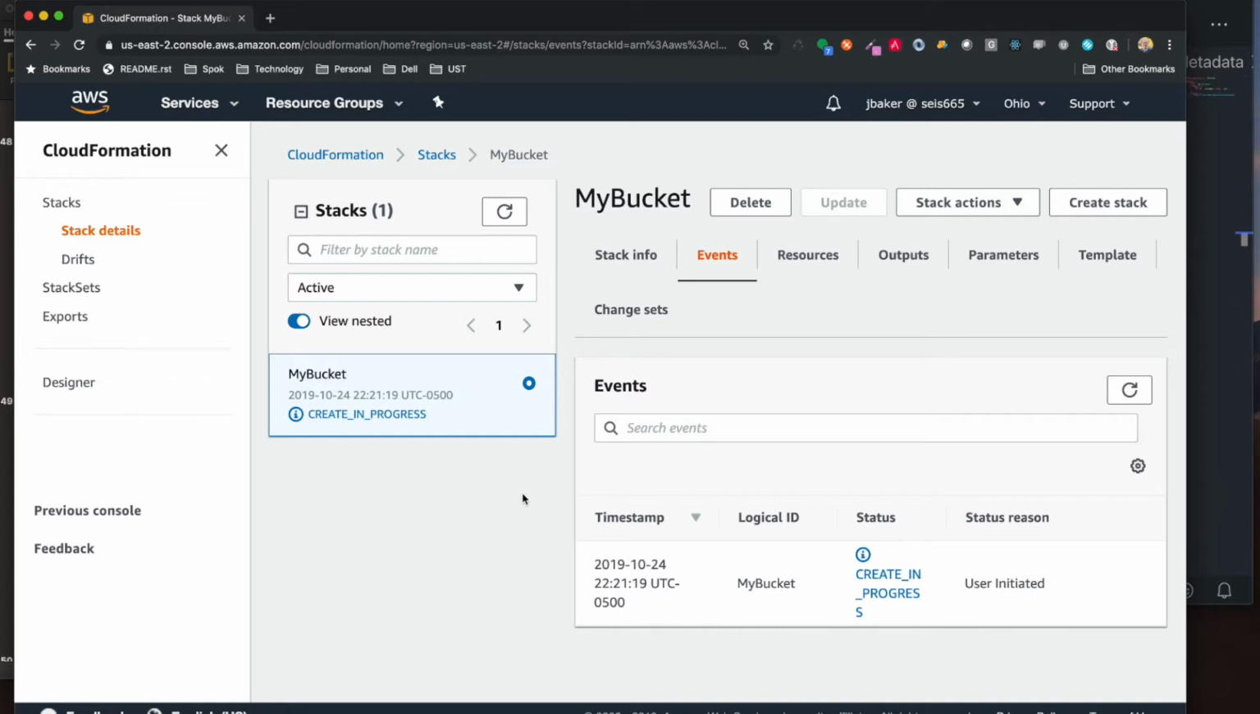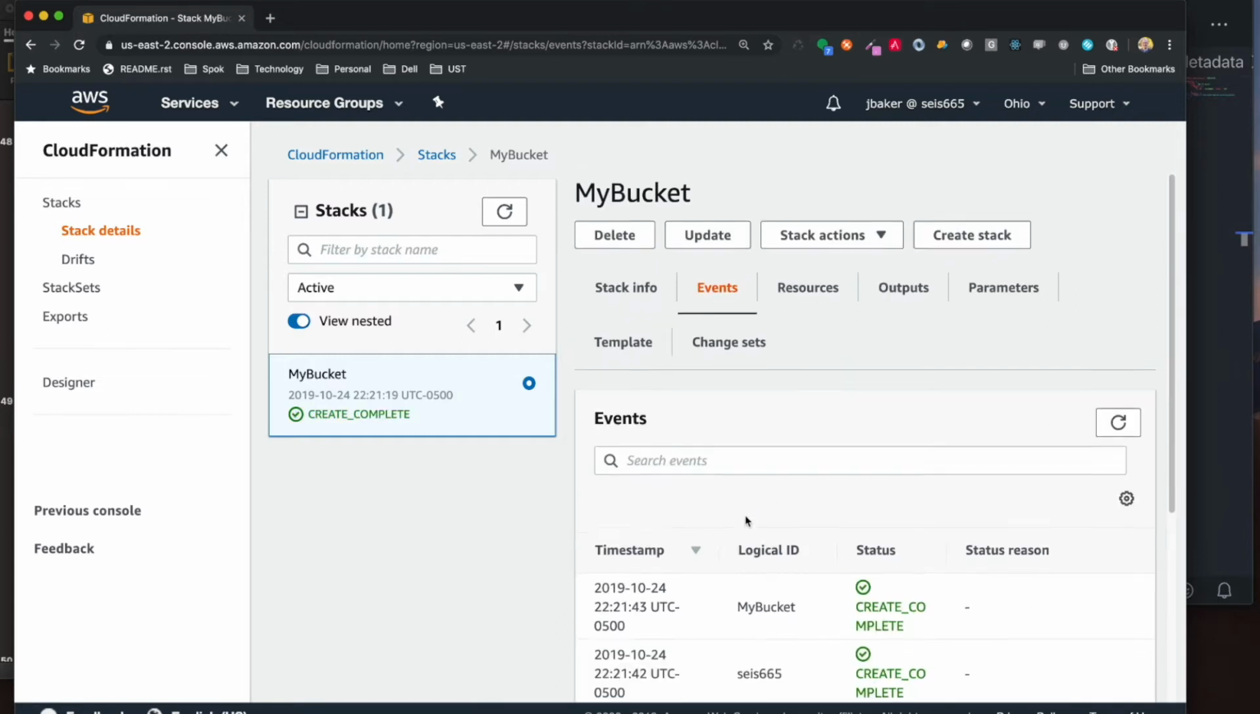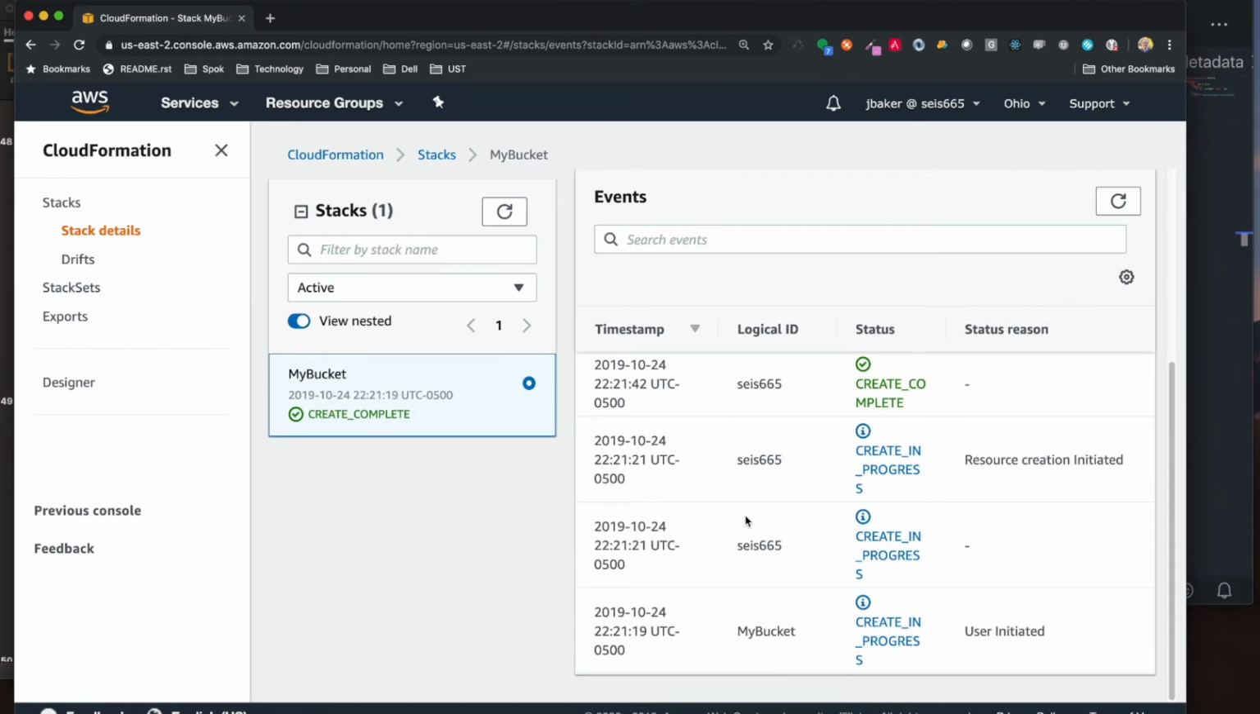It's really just creating a single resource, an S3 bucket for me. And this is something that will happen pretty quickly. You can see that it shows that the My Bucket stack, the creation is in progress. It shows the steps that it's doing. If I hit the refresh under events, you'll see that there were a series of things that happened.